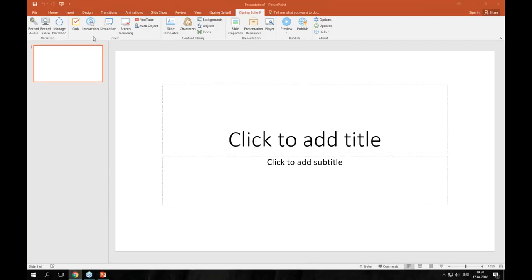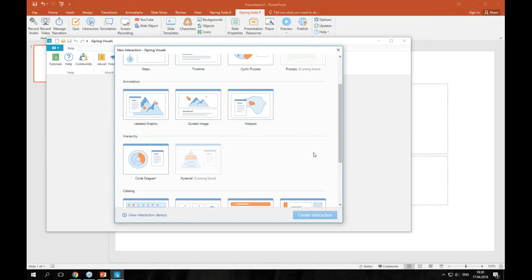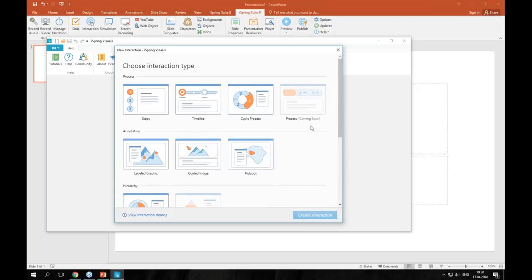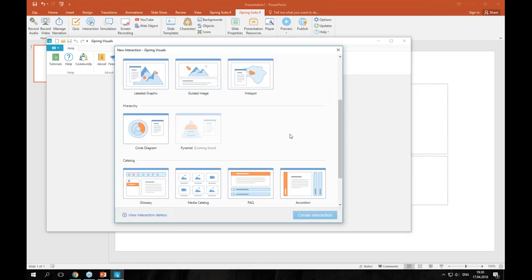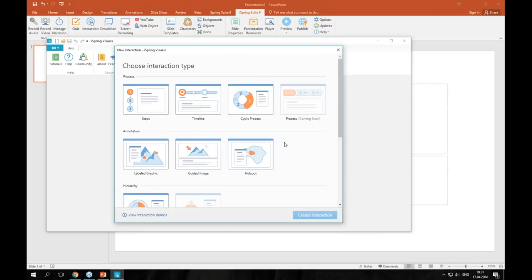But let's go back to interactions. The interactions are still available, just click the interaction button here, and here it is. Just like you used to do it, you click new interaction, and here you find all the interaction types. Some of them are coming soon, because right now I'm showing you the beta version, but next week you're going to have all of them. So Polina, please remind me which interaction Guido wanted to see.